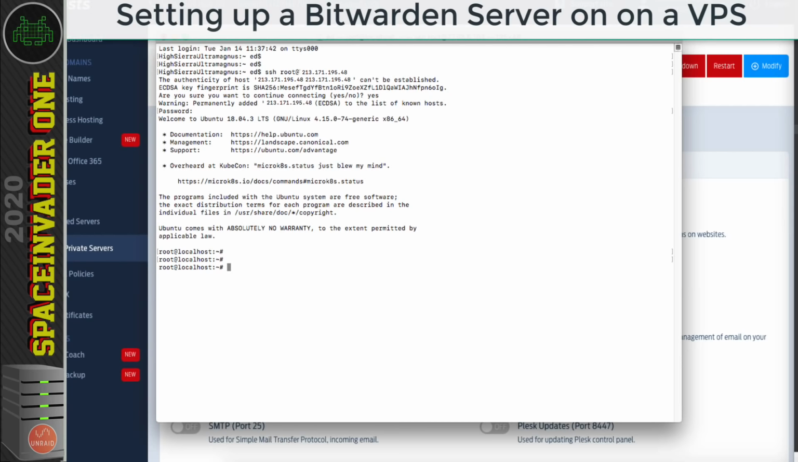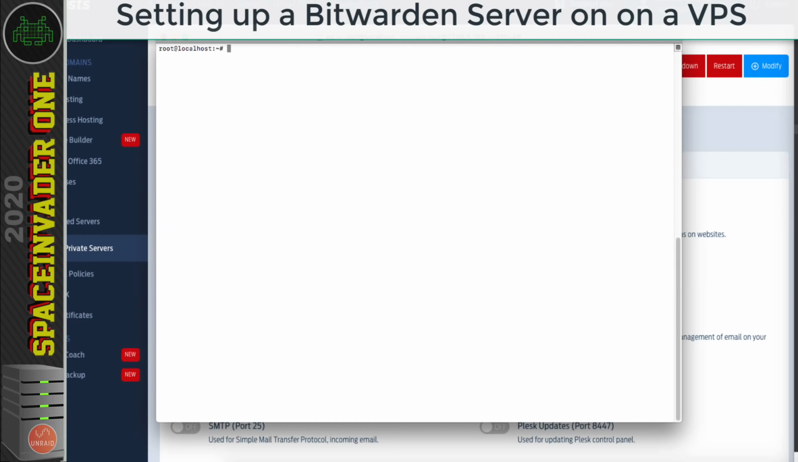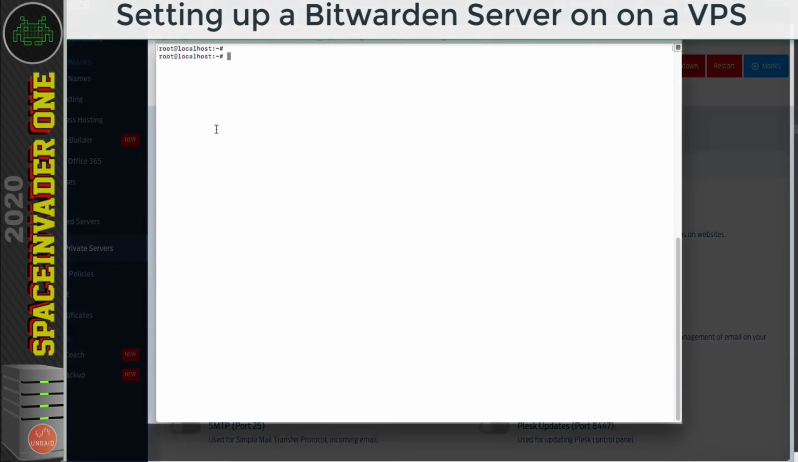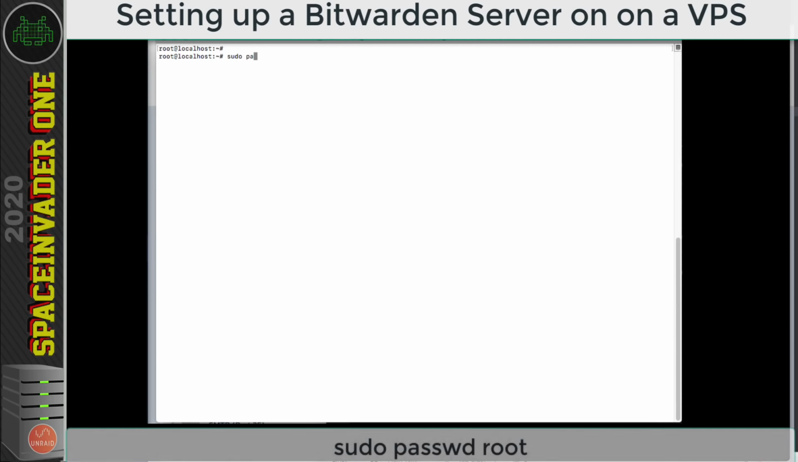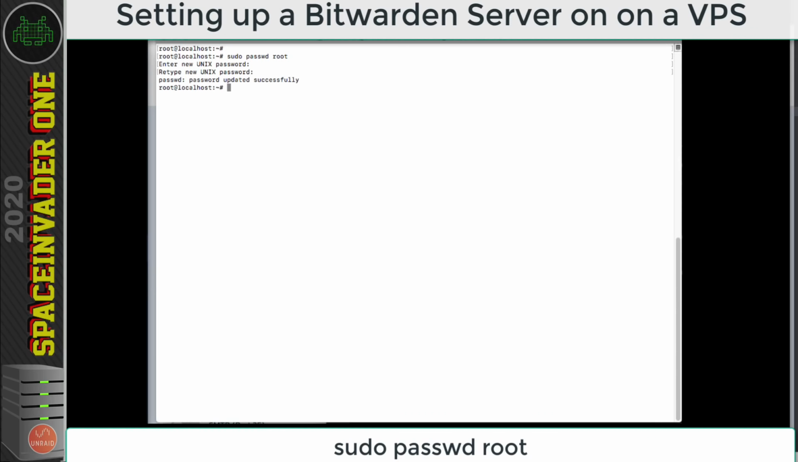Okay, so let's clear the screen. Oh, I should mention that when I set up this server, I chose the operating system to be Ubuntu 18.04. Now the first thing I'm going to do is change the root password, because I will never remember the one that I copied and pasted. So I'm going to type sudo passwd root, type in my own password, and confirm. Okay, so we've changed the root password.